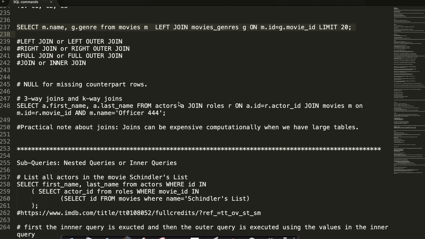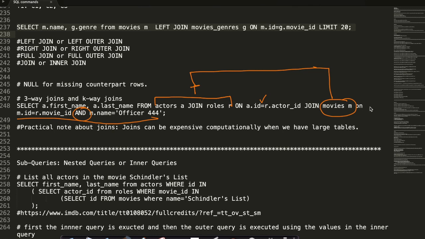Let's walk through this example. You have actors A, which is joined with roles R based on this condition, and you get a table. Let's call the table T. Now you join this table T with movies M based on this condition. This is a big condition with a logical AND. Your joining condition, the ON, can have a complex Boolean expression like this with a logical operator in between. That's perfectly okay. And from the whole thing, you want to get the first name and the last name from the actors table. We are using aliases here: roles R, actors A, movies M.